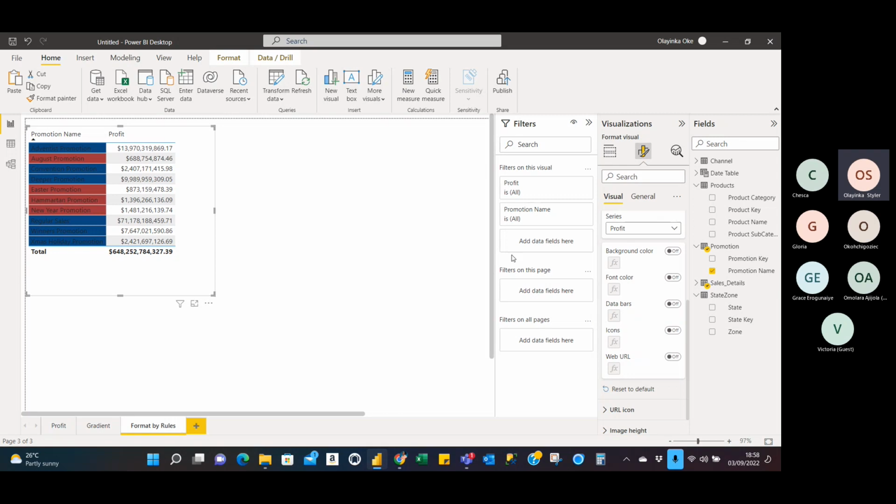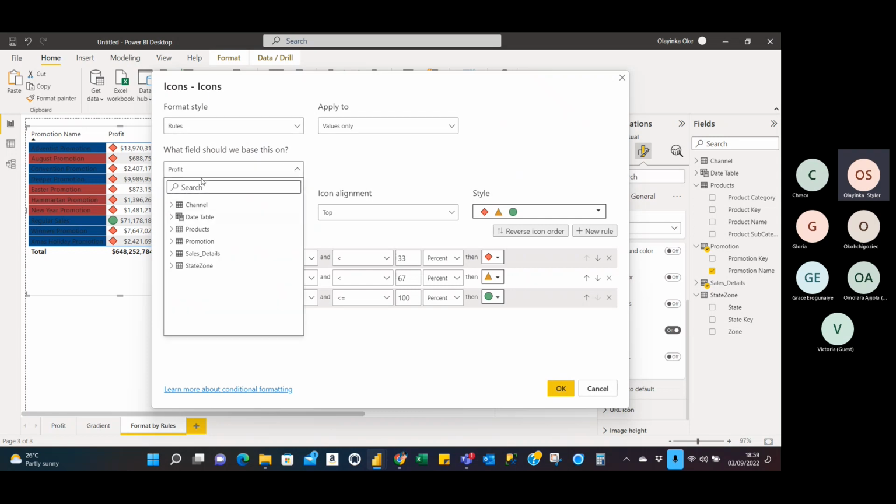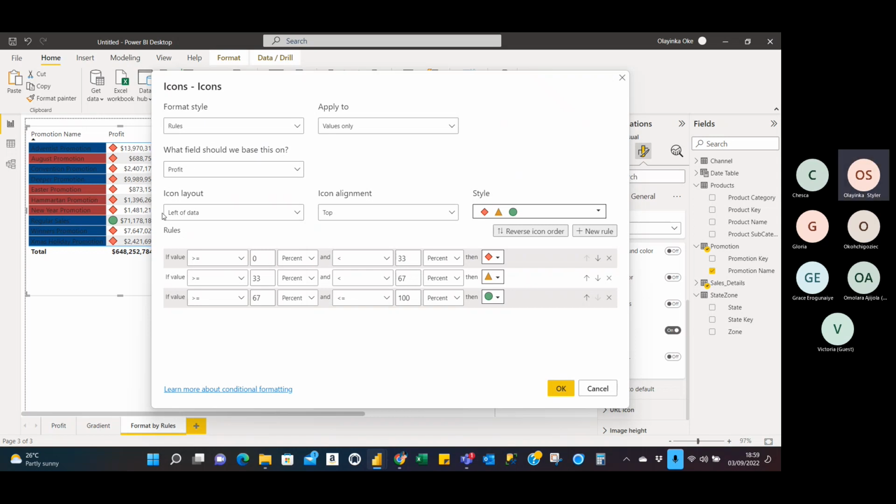And the way to do that, like I said, I'm doing this for profit, and then I'm using icons. So you have to toggle this on first. When you toggle it on, you already automatically put some icons there, but then I'll come to this FX to edit the icon to be where I want it to be. So how do I do that? The first thing is, of course, I want to use rules, like I said before. Apply it to values only. What field should we base it on? Base it on profit.